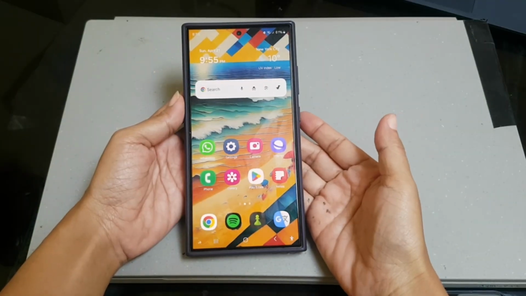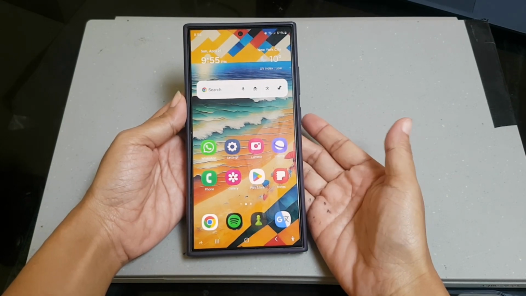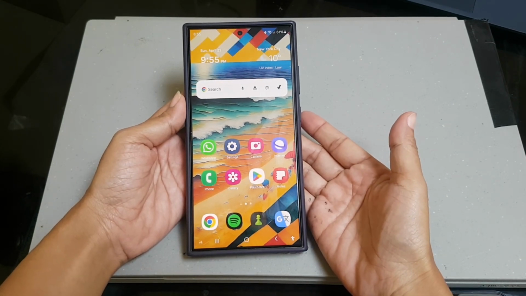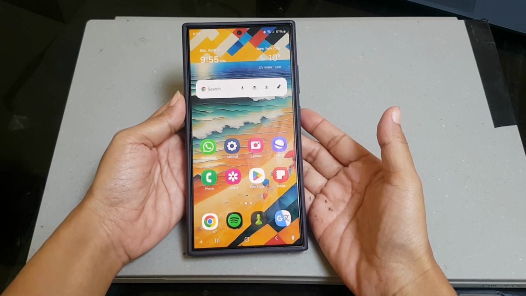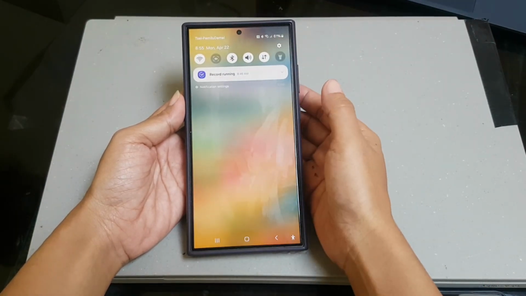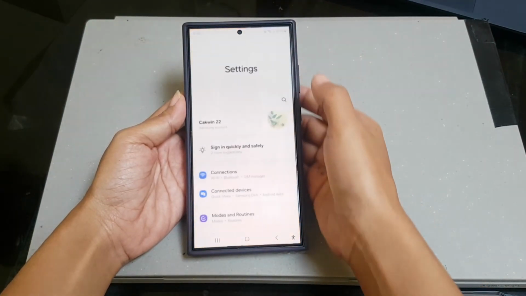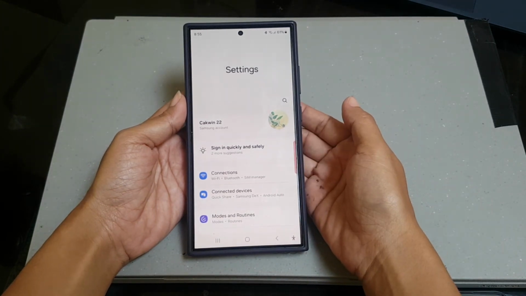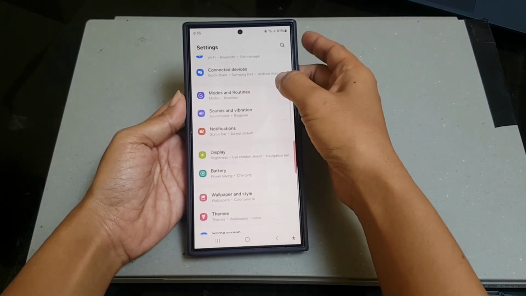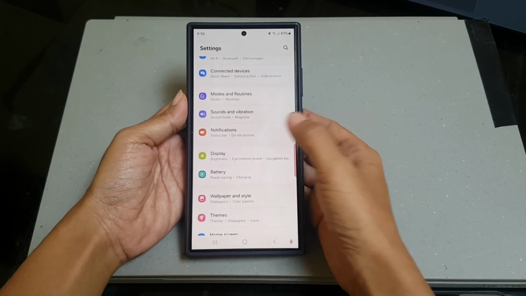To set notification pop-up style to brief for all apps on Samsung Galaxy S24 Ultra, swipe down to the top of the screen. And then tap setting icon. Scroll down the screen to find notification. Tap notification.